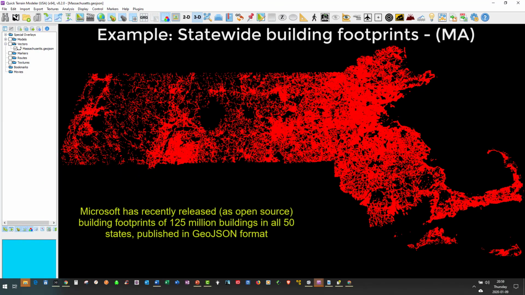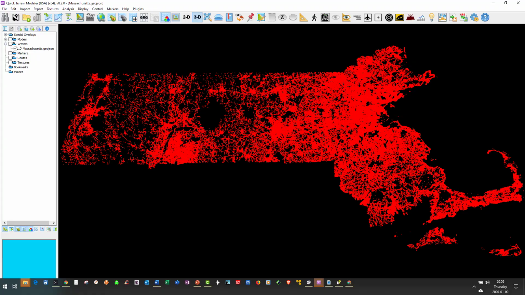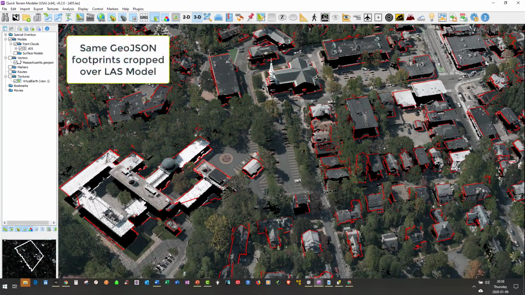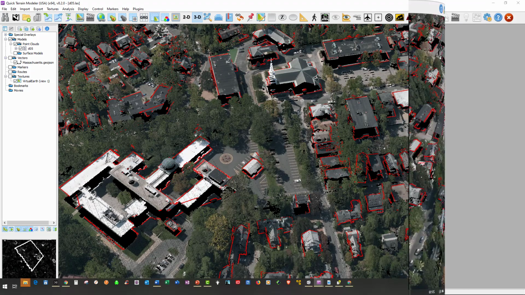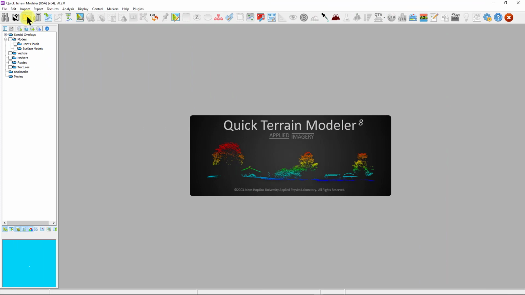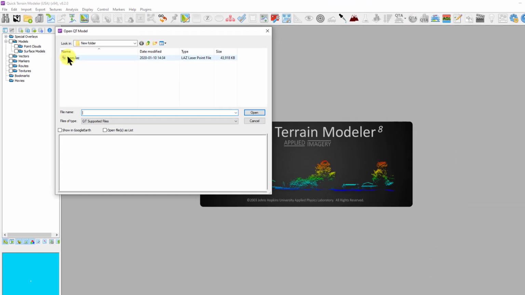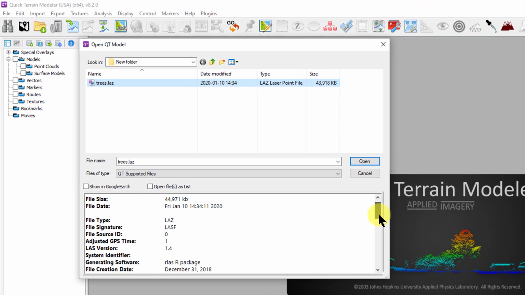Quick Terrain Modeler version 8.2 also has support for two new vector formats, GeoJSON and OSM. These are geospatial formats that are used for large-scale vector representations of things like city-wide building footprints and road networks. Quick Terrain Modeler will automatically crop the import of larger GeoJSON and OSM files to the extents of the loaded data.